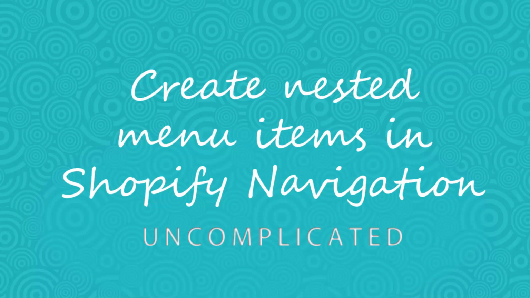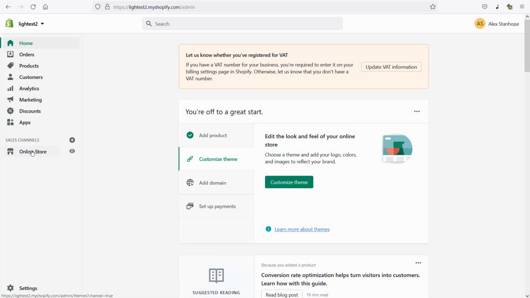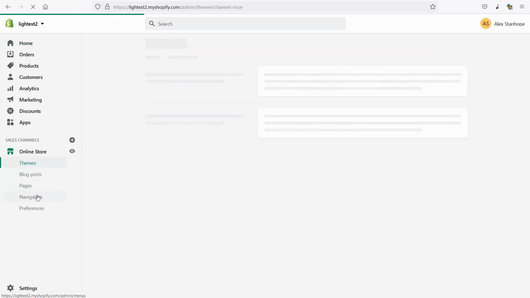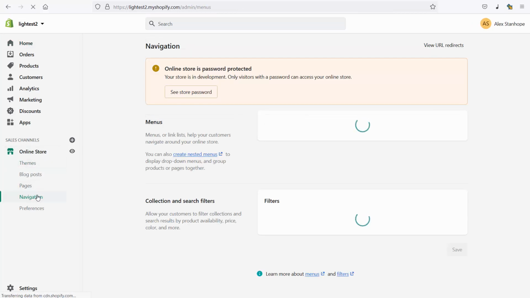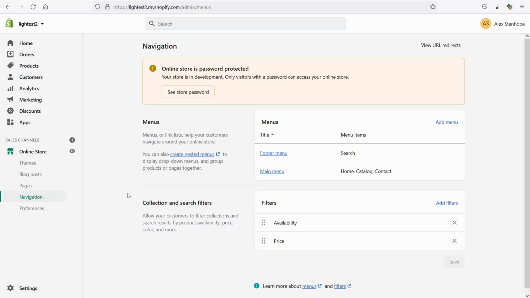Good morning, this is a short screencast explaining how to set up Shopify navigation. There are a couple of different methods for nesting menu items inside Shopify navigation. If I open up my menus here, I've got a vanilla store. I haven't really configured anything inside the store yet, so all I'm doing is just experimenting with the navigation.